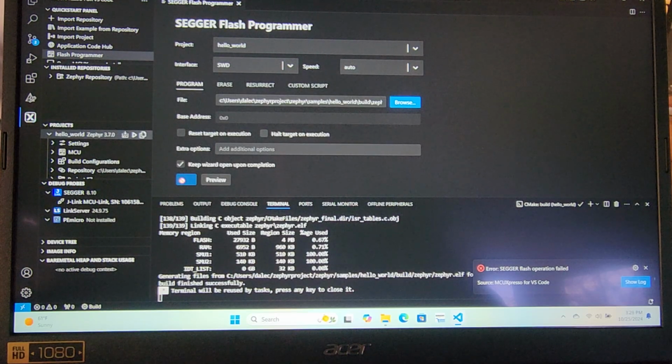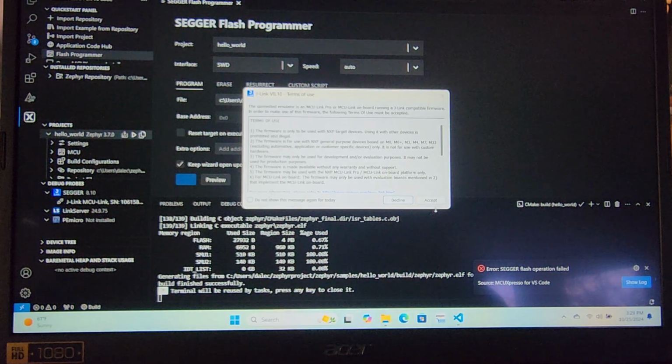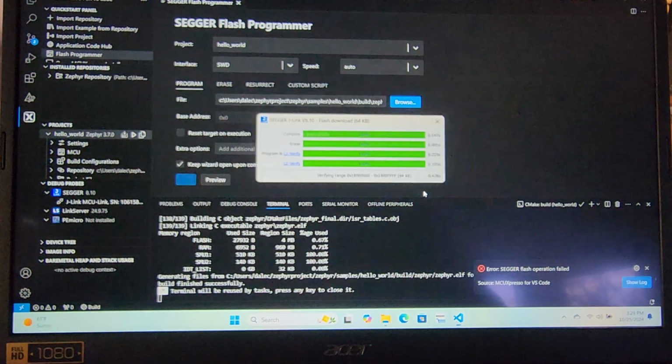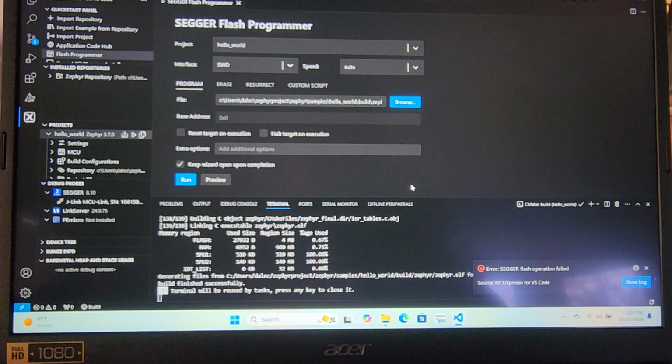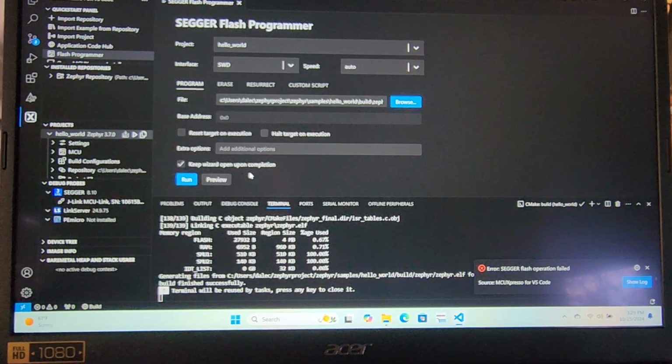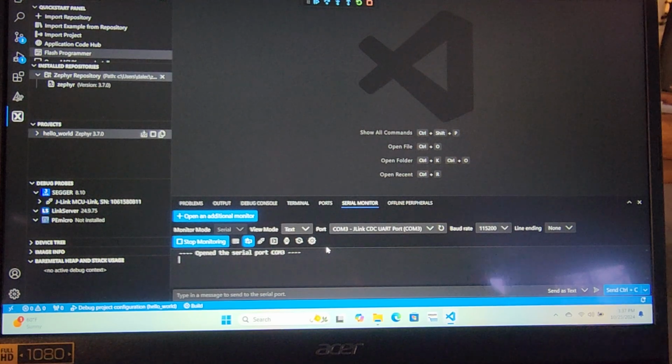So maybe the J-Link needs to initiate the USB drivers, perhaps. Okay, let me pause this for a second. Well, at this point, I'm kind of stuck on getting the binary programmed into the target, so I'm going to spend some time on that and start a new video.